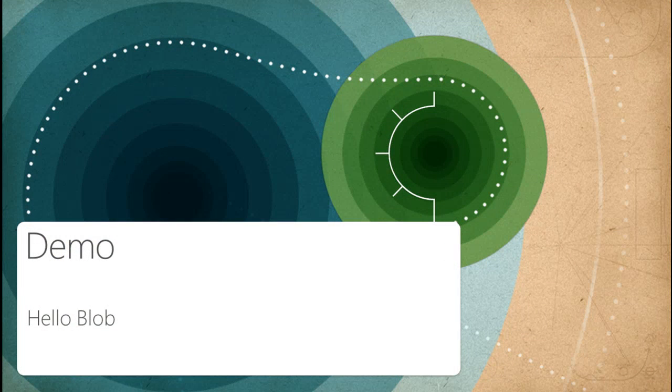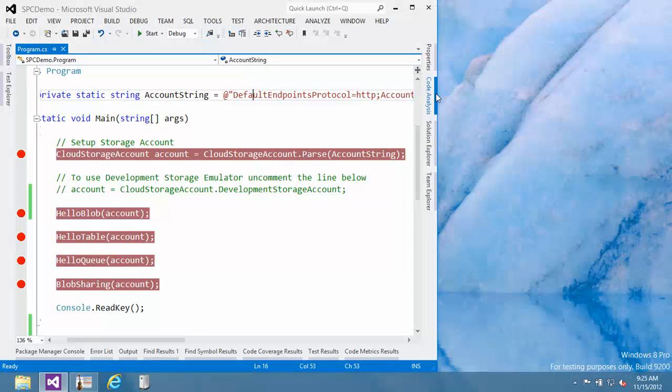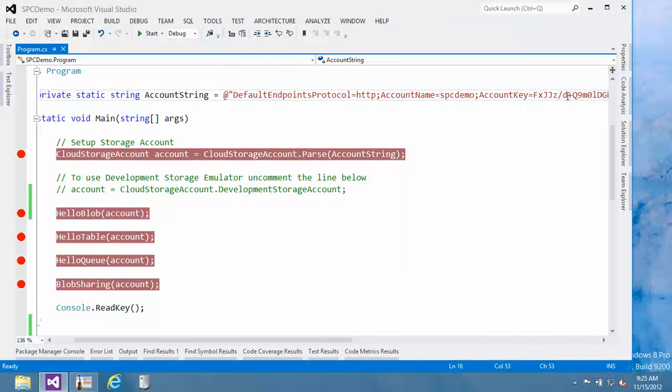All right, so let's do a quick demo. I did a lot of talking, and it's easier to see some of this sometimes. The first thing I have here, at the very top, is my account string, and my account key is here. Best practice is to not project this in front of lots of people, but since this is a temporary account that I'm going to delete later, it doesn't really matter.